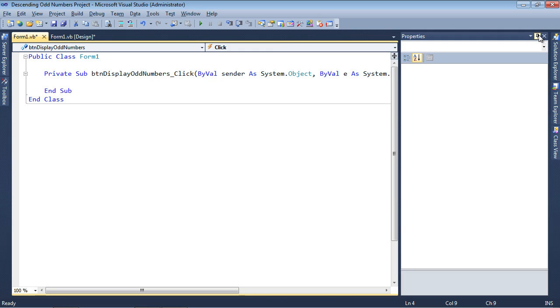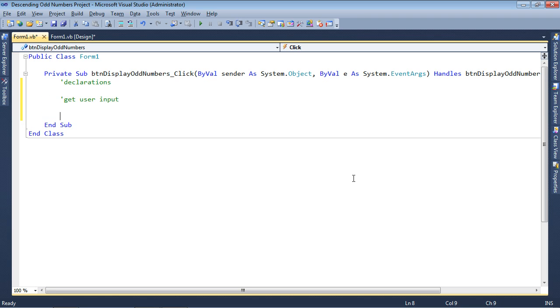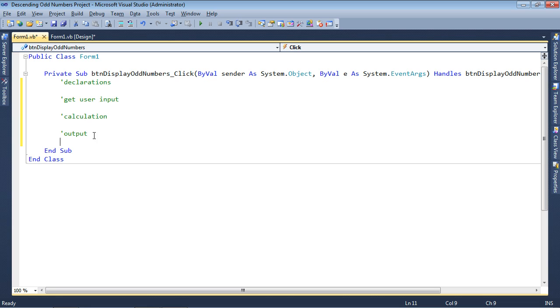And here we are. The first thing I need to do is type my comments: declarations, get user input, calculation, and output. I put these down as a template, and I may modify them in some way, specifically the bottom two. Maybe they might be combined, or maybe I don't need an output. But I put them down as a template, at least to give me somewhere to go.